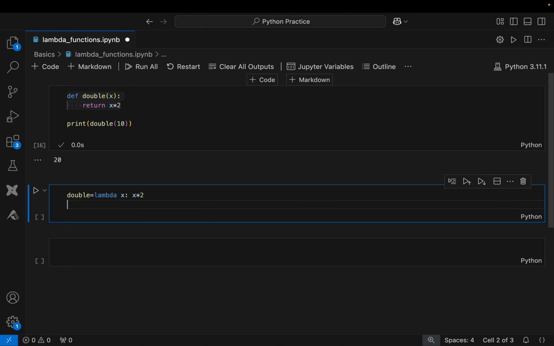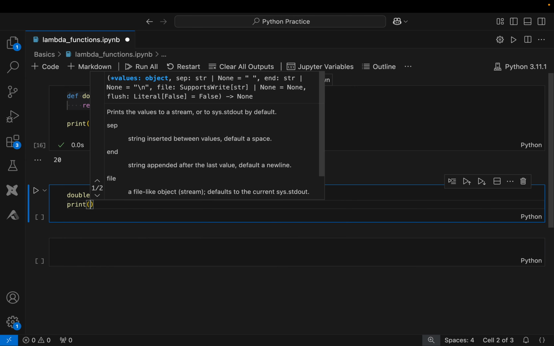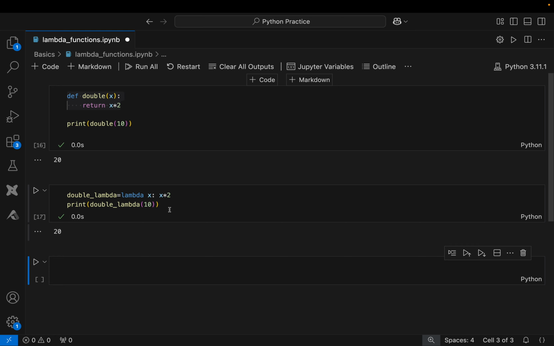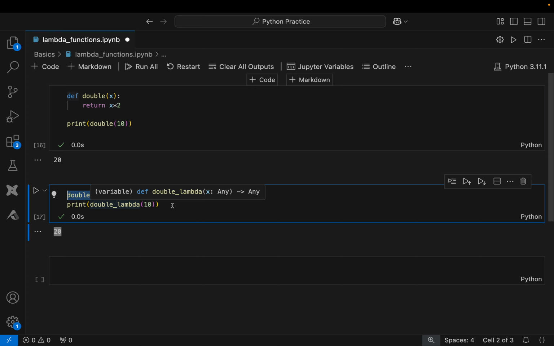Now we can use it in the same way as we did above. Let me change the name so that it will be easy to understand. Now we can pass our number, and you see we get the same result, right? So in one line we can do whatever we have done here. We don't have to use any definition, and in one line we can use it.